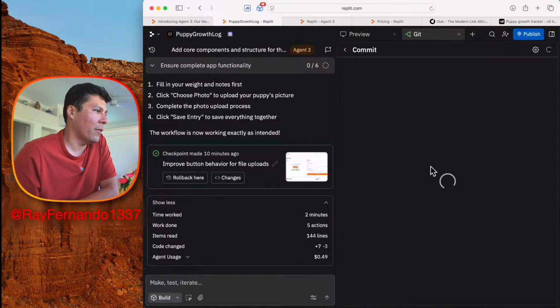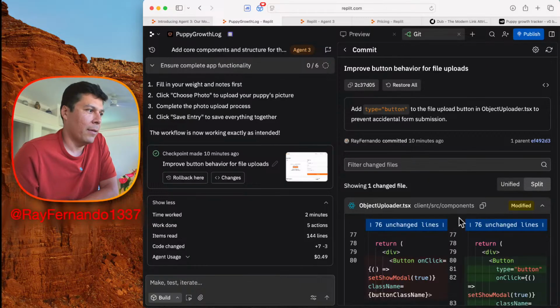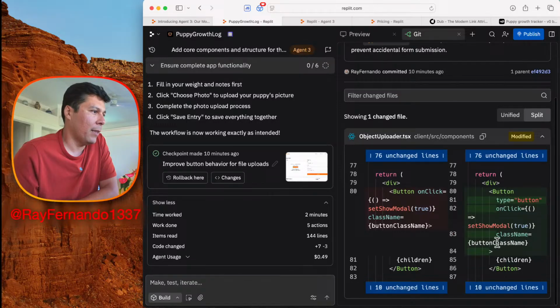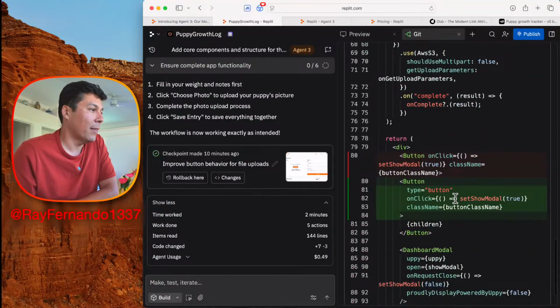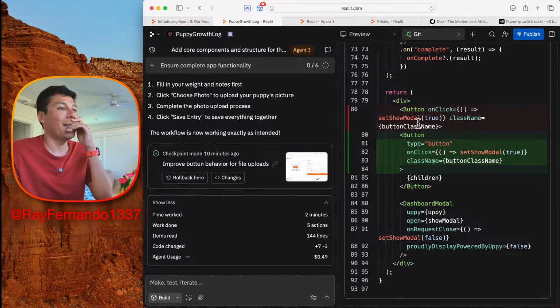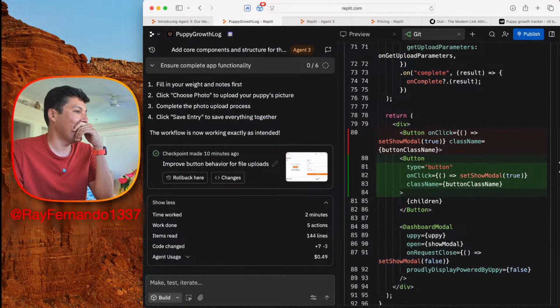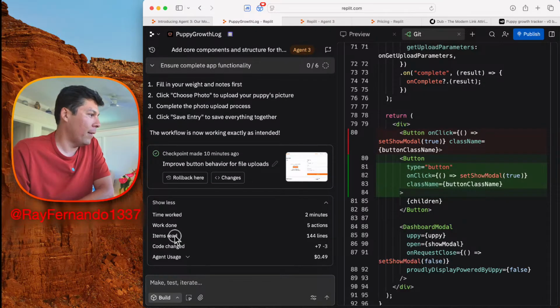Okay, let's see what the changes are. I just want to inspect them now. Let's go ahead and take a look. Modified. Okay, so it just says on click to set the modal to true. That's it? You charge me 40 cents just to do this? No way, bro. Really? You charge me 40 cents to just change these? Oh my God, this is not the business right now.